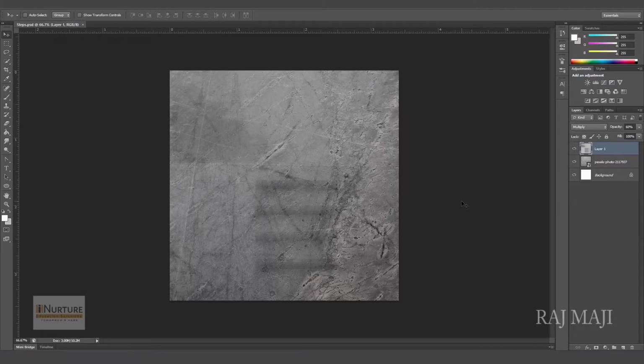Okay, I'm just saving it now. So I guess you understood what occlusion map is and how it can be helpful in our color map also.